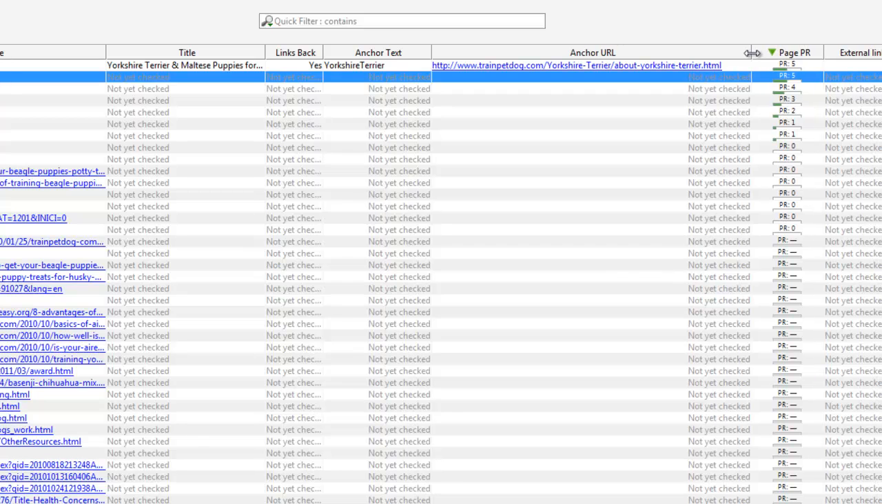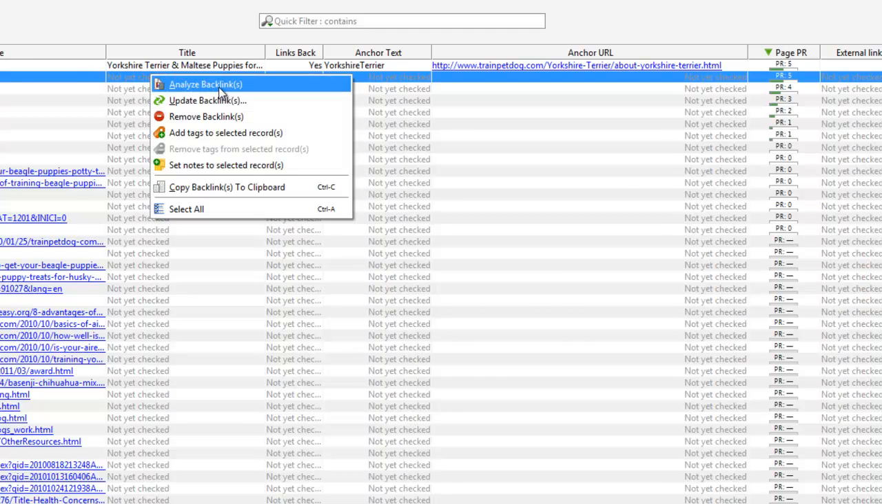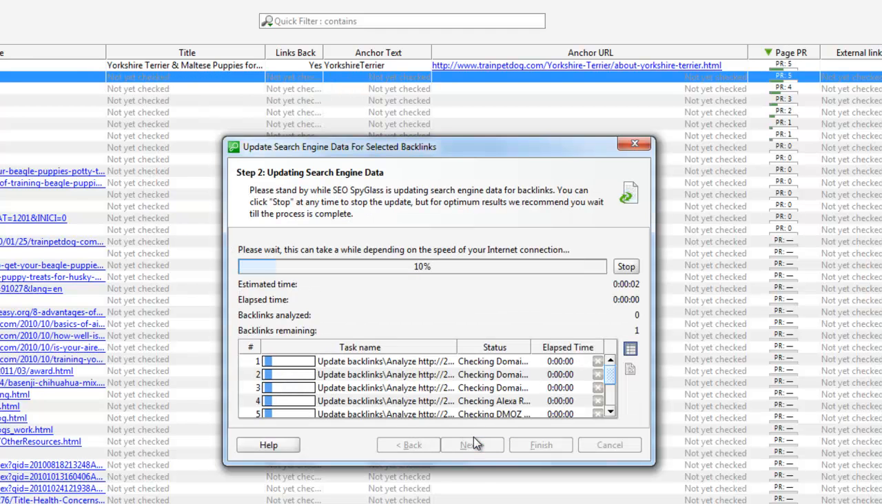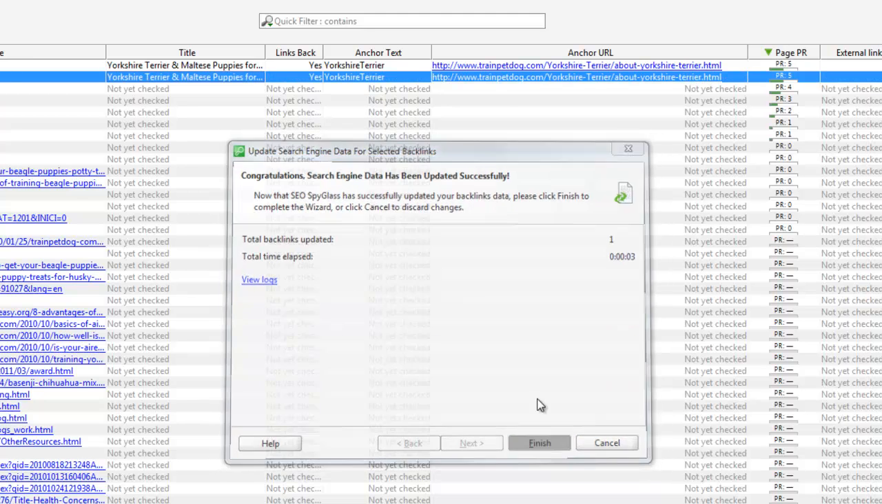Oh no, it's a Train My Pet Dog. That's the URL. It should be on that page, which is kind of strange. Let's just try the next one down and see why. It might just be a little bit of a glitch in SEO Spyglass that it didn't show up that one, but usually you'll find it pretty much straight away.